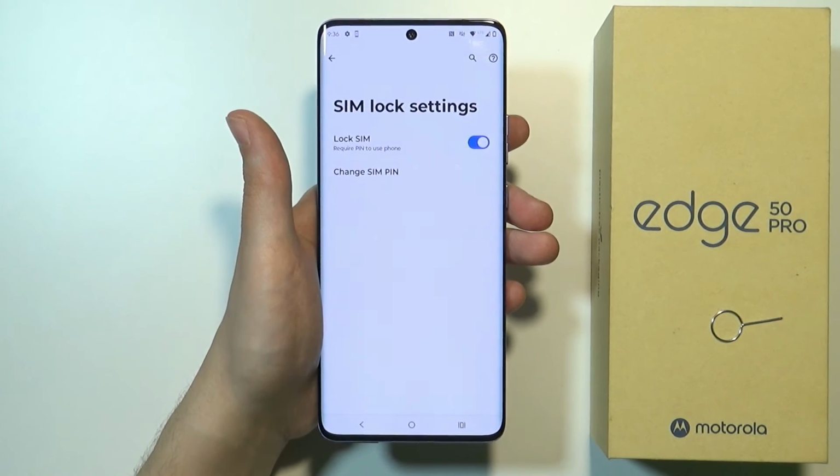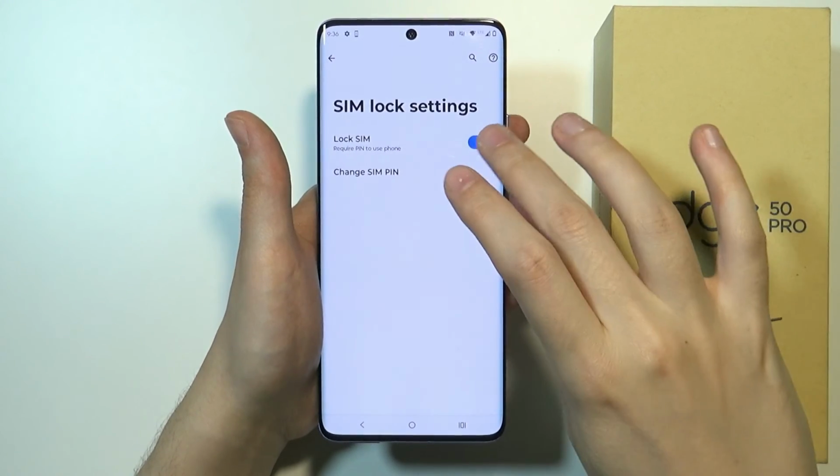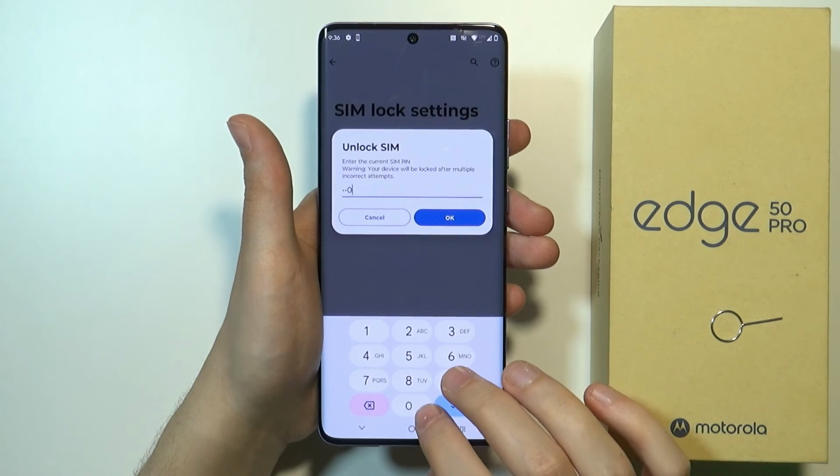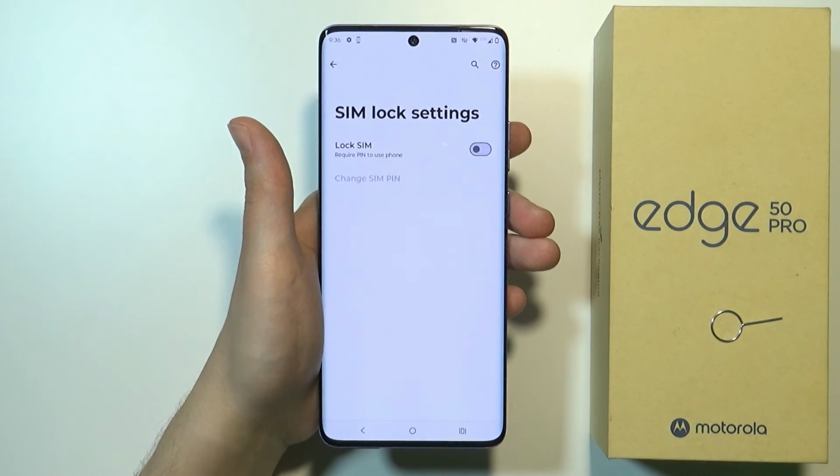If you want to deactivate the lock SIM, then of course we need to tap the slider and then enter the pin code. And there we go. And that's it.